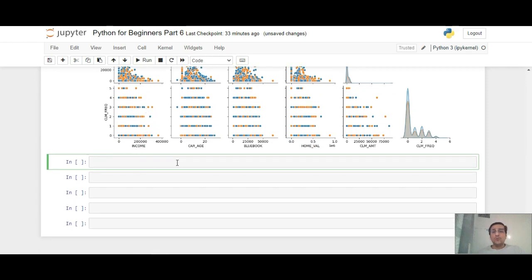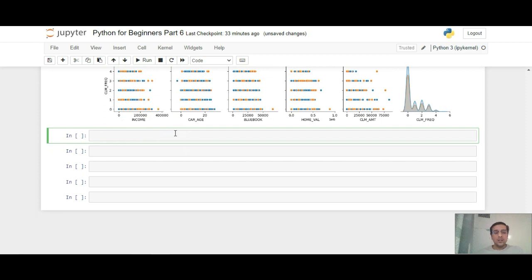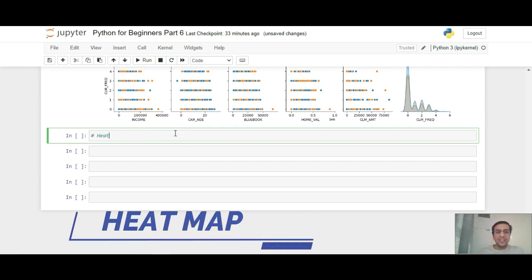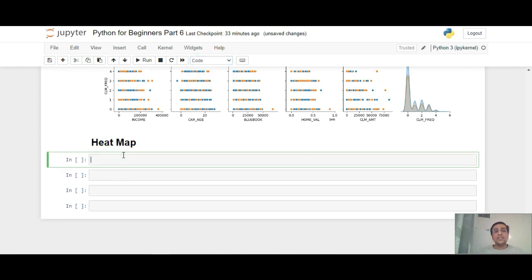So the next plot we have in today's session is very important, heat map. Now, heat map is a graphical representation of the data in a color encoded matrix. And heat map is very useful, particularly when you want to understand the correlation between different variables, but it can be used for other purposes as well. So let's see how we can use heat map to create our chart.